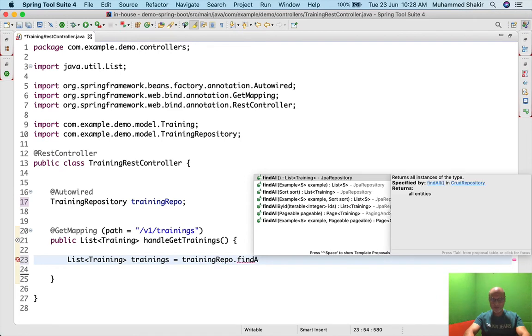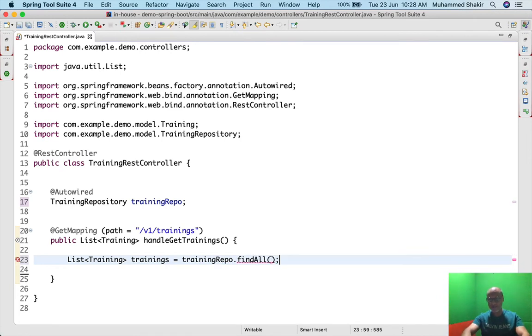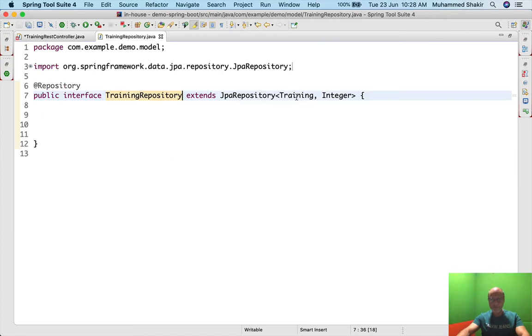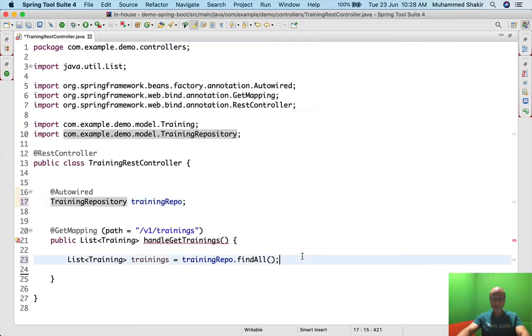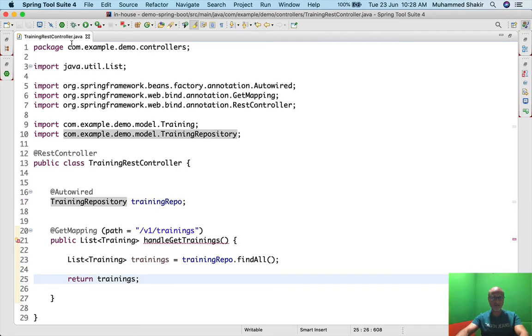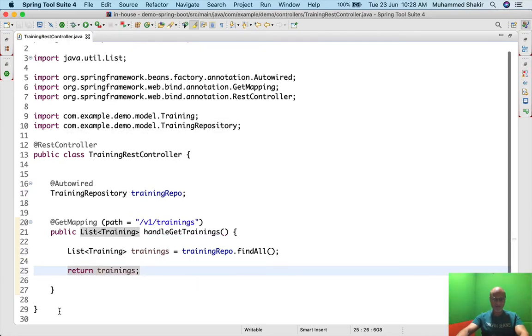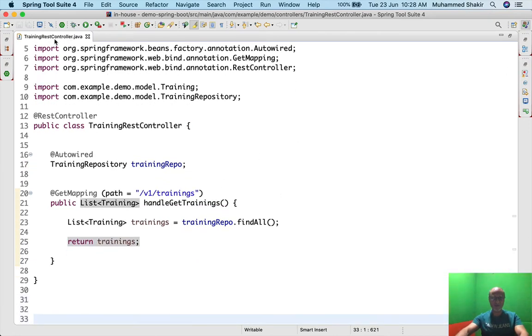See what it returns. Oopsie. You see, it returns the list of Training, correct? How does it understand that it is supposed to return the list of Training? Because I have said that this JpaRepository is for Training, right? It understands that. And you can see, I'll say return trainings. Okay, see this, return trainings, my dear friend. Take a look at this, such a beautiful thing, my dear.